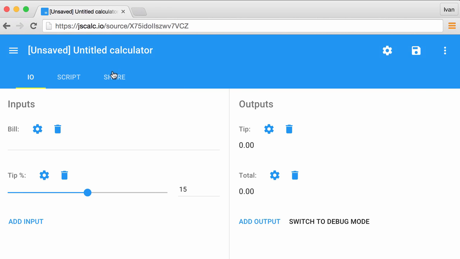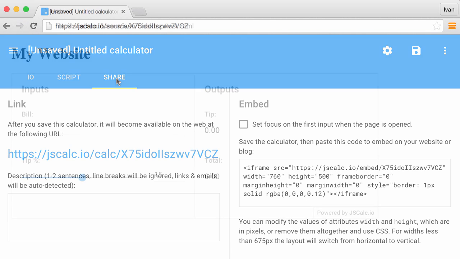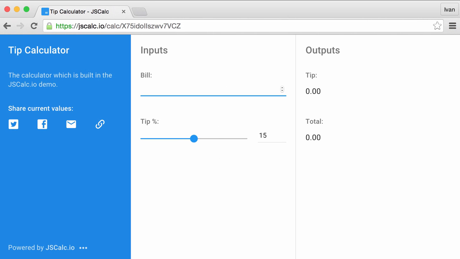Now we go to the Share tab. You can either share a link to the calculator published on Gscalc.io, or you can embed it into your own website. At this point you'll need to save the calculator, and if you're not signed in, you'll be asked to sign up or sign in. First, let me show you what the embedded version looks like. And this is the calculator on Gscalc.io.